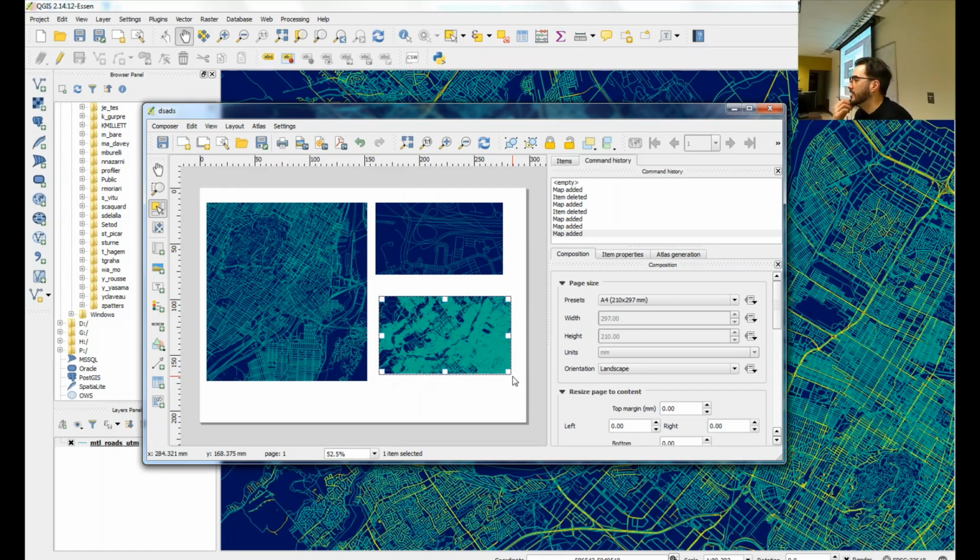So imagine how long that would have taken in Arc. You would have needed 3 different data frames. And all I did was pan around and zoom around, and it did this.